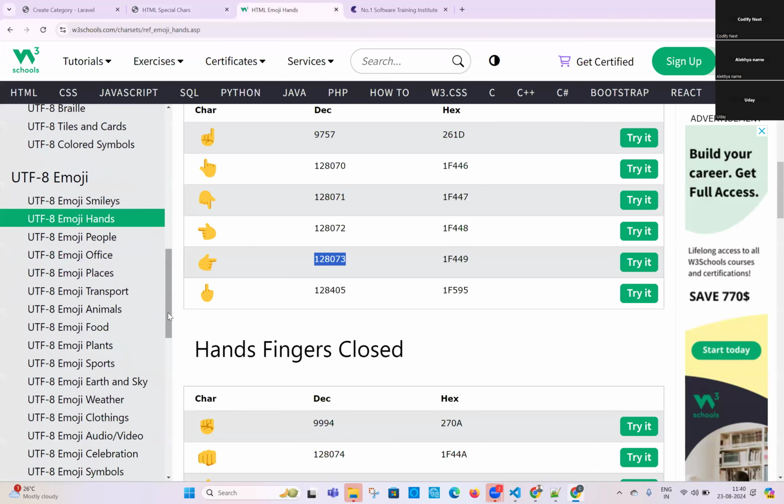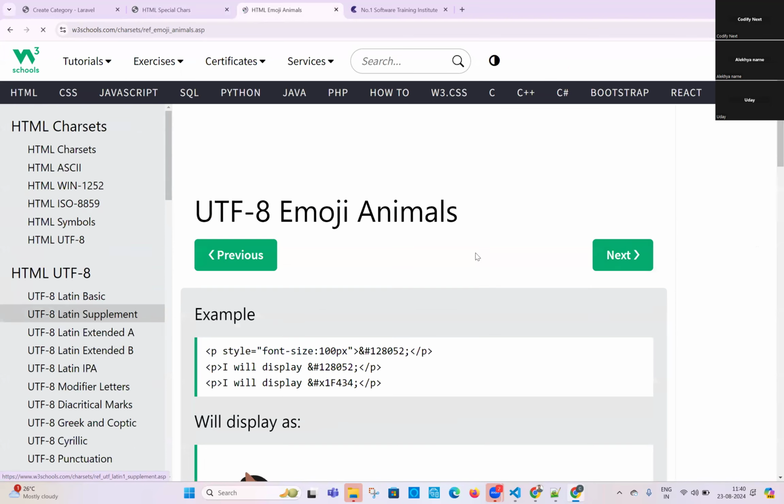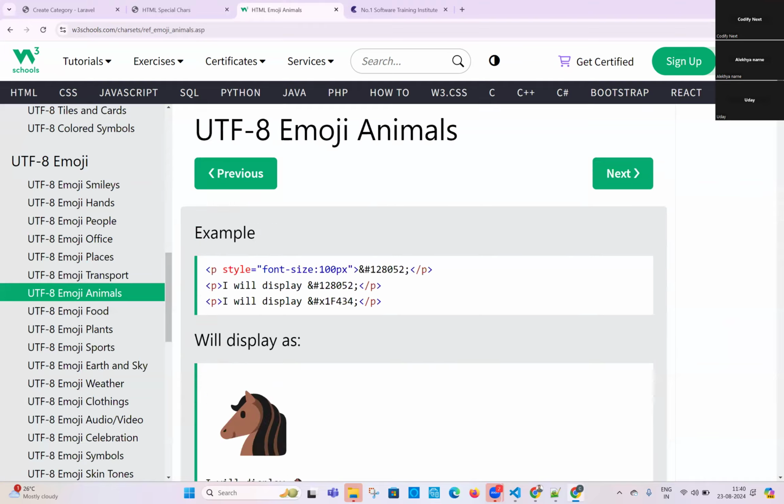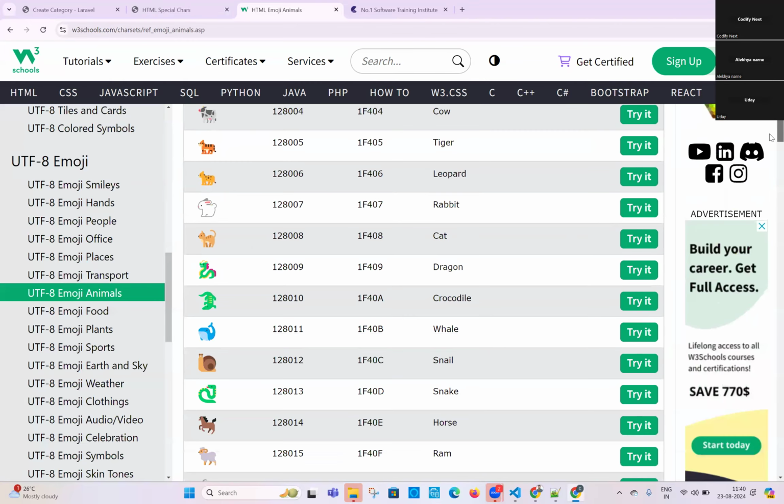Don't memorize any icon code. It's not required to memorize this, guys. If you need any other, for example, food icons or animals, come to the animals category and find the icon. You see the cat is there. Copy the cat symbol and paste it there. You will get the cat symbol.